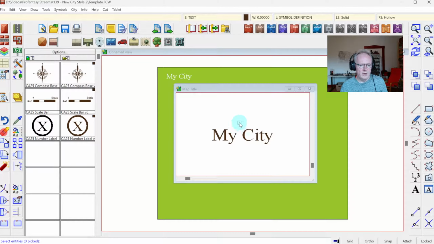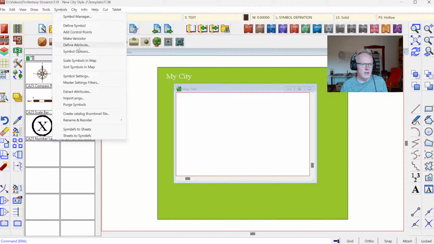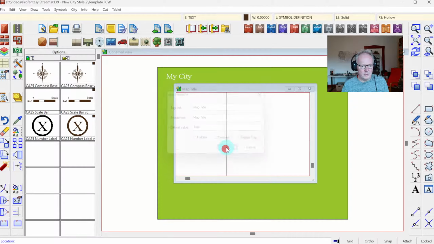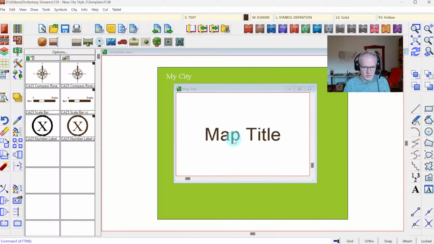I'm gonna erase this and under symbols define an attribute. The tag text, which is basically displayed when I place this map, is map title, same as the prompt text. Map title is actually the internal one, and the default value is also going to be map title. Or I can just use title here, it doesn't matter. There we are. It's okay, and place it at 0,0.